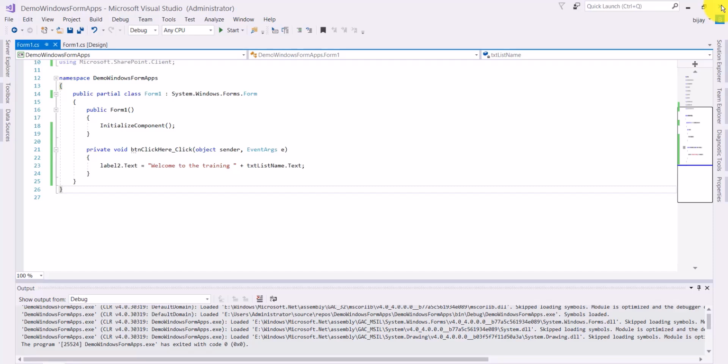I think the best I will prefer is I'll go for a Windows application. The reason behind that is you will be getting an interface where you can add your controls if required. You can design a very beautiful form.